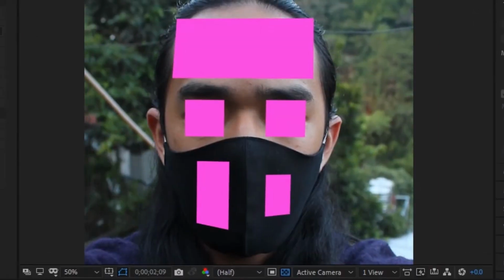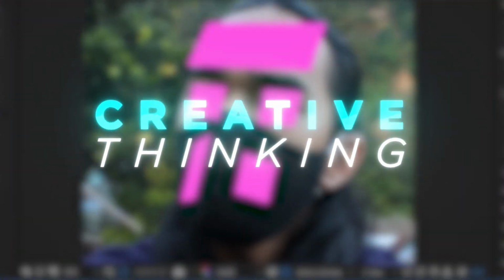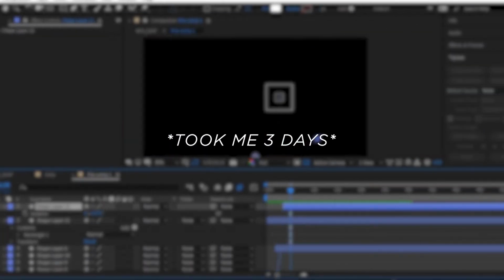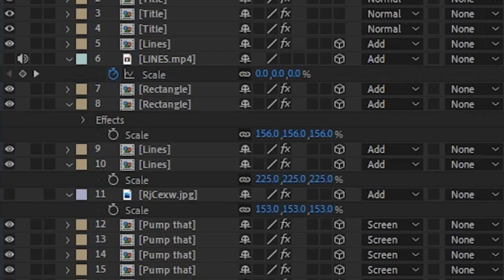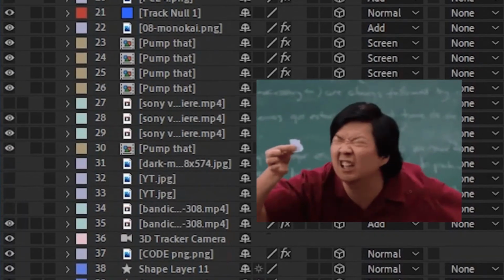But the next step is hard to explain, because it's all up to your creative thinking. I suggest you learn the basic animation in After Effects for it to look good. It's a very long process to make, but the longer time and effort you put in it, hard work pays off. And don't forget to label your layers, or you'll end up like me, lost and messy.